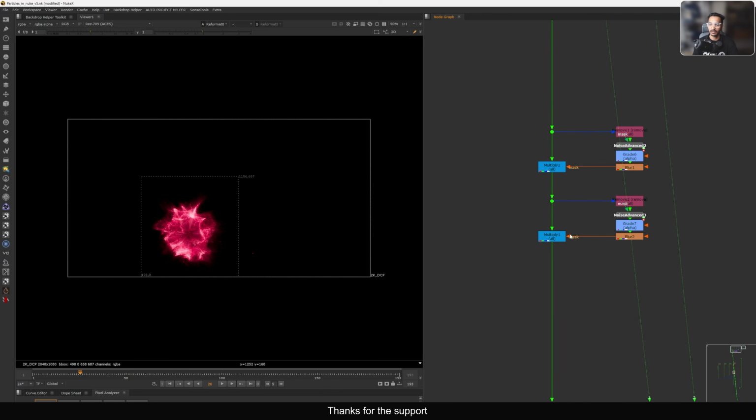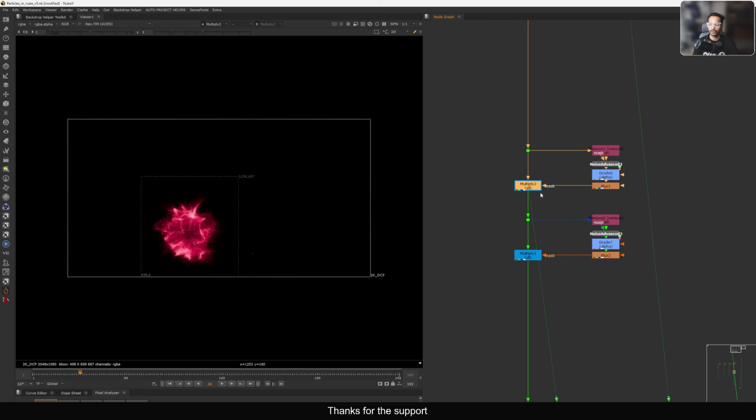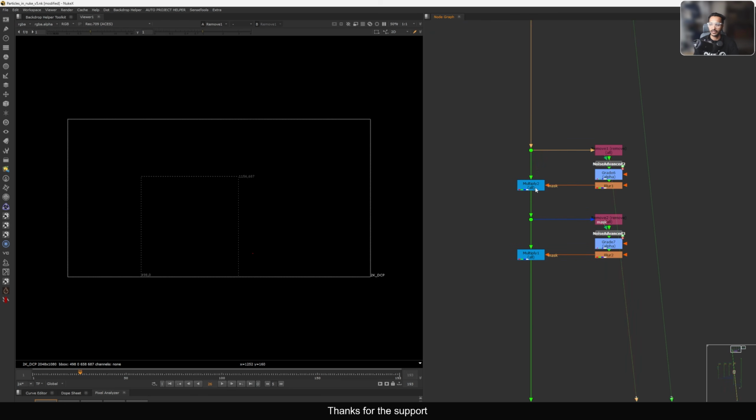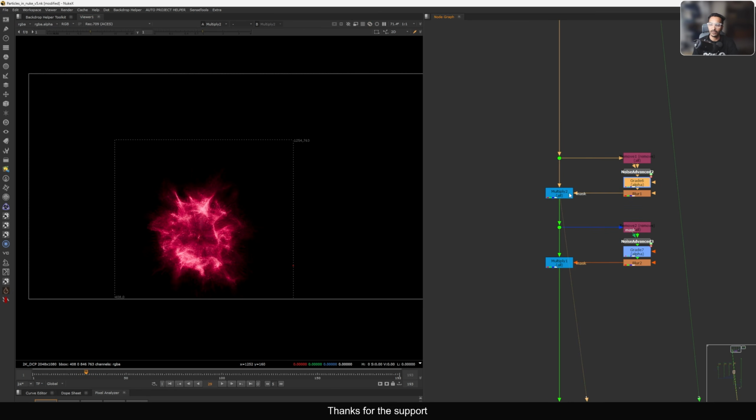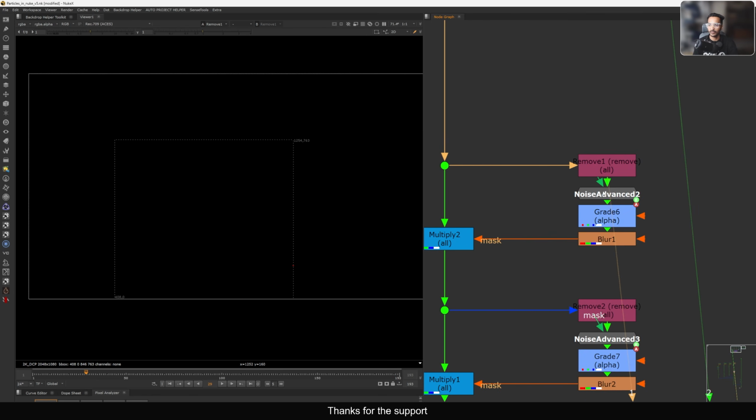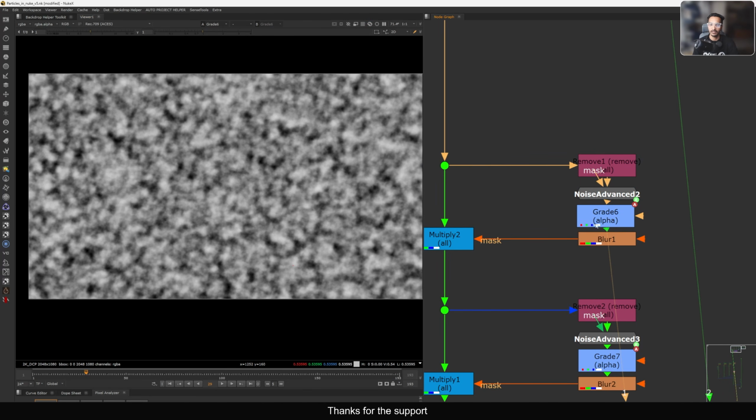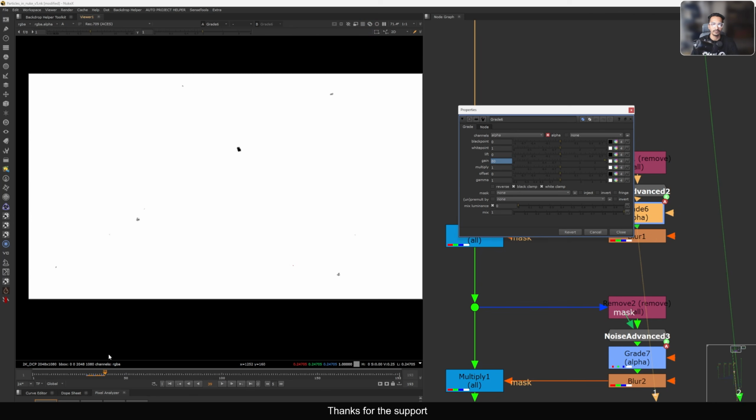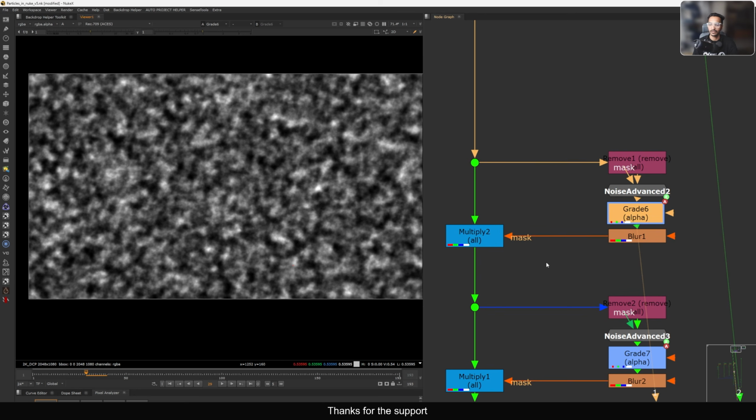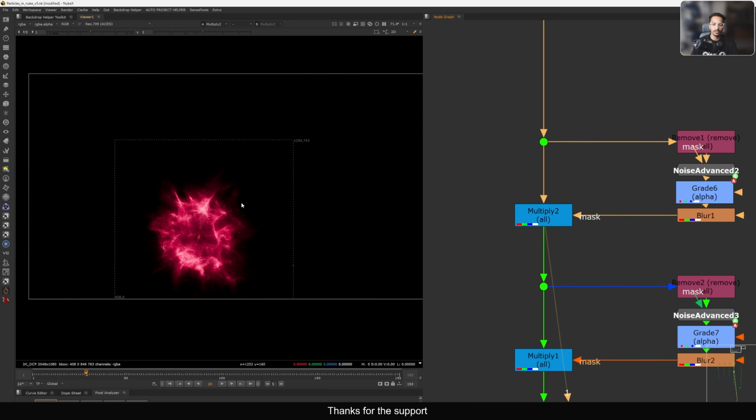After this reformatting, I'm adding these two nodes. I will just quickly show you this setup. In this one, I'm just animating this grade node. This grade is driving the opacity basically in and out with the noise. So I have this remove node and I add this noise, and then in the alpha I'm animating this gain. It will do like this, and I'm using this setup in the multiplier to remove this particle with the noise.